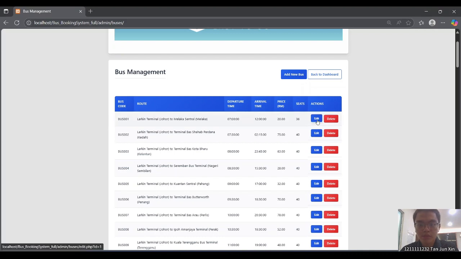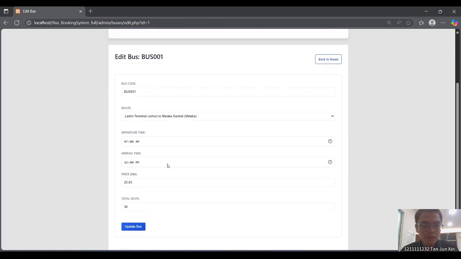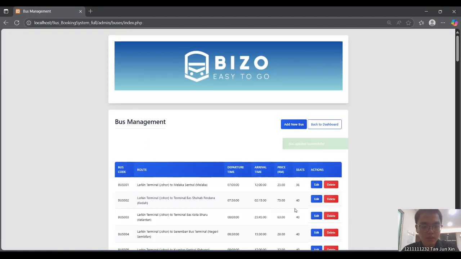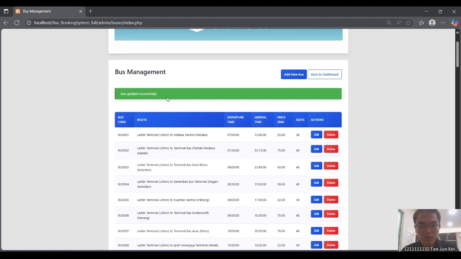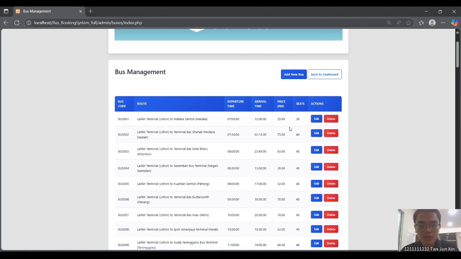And let's see the edit first. All right, we can edit the bus code here, and also the route for this bus, the departure time, arrival time, the price, and also the seats available. Let's say we change the price to 25, and we click update bus, and a message pops up, which means the price is changed here.